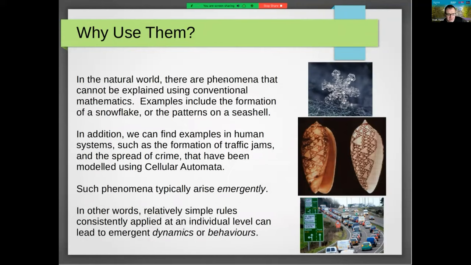So why do we use them? Well, it turns out in the natural world, there are many different phenomena that we can't explain using conventional mathematics. Did you know, for example, that the formation of a snowflake can't be explained using conventional mathematics? This causes mathematicians a great deal of headaches because they like everything to be explainable. And we can't explain that using conventional mathematics. The formation of patterns on a seashell can't be explained using conventional mathematics either.